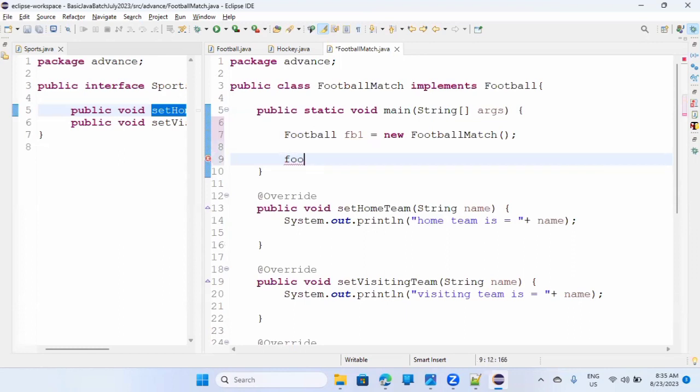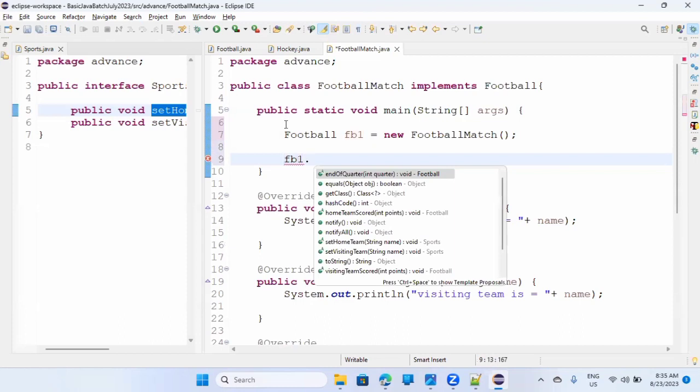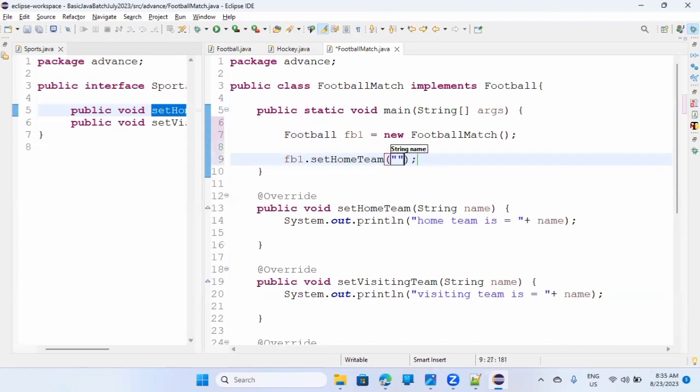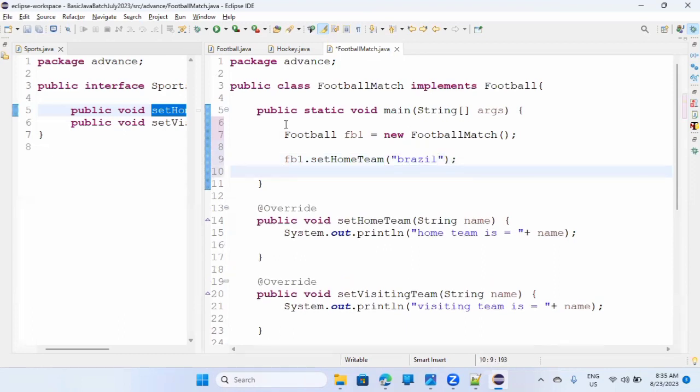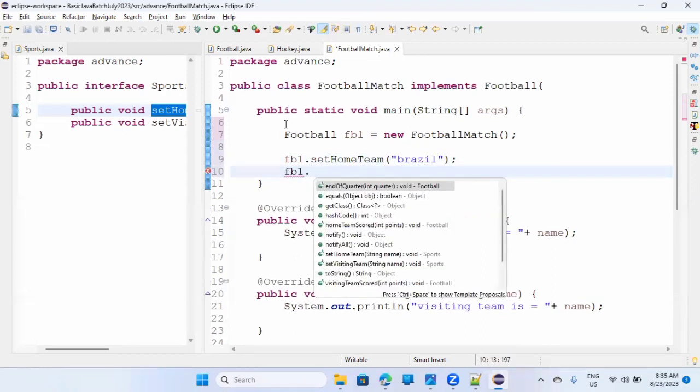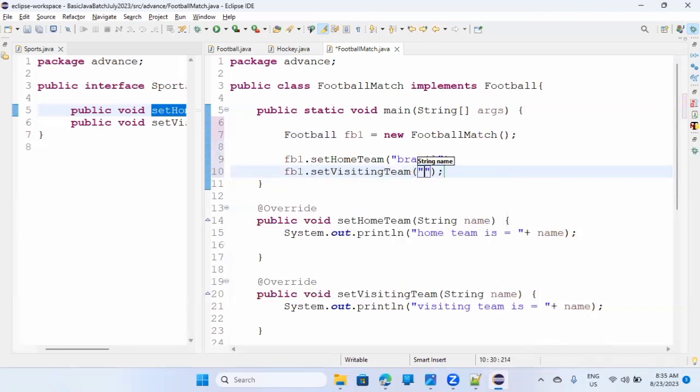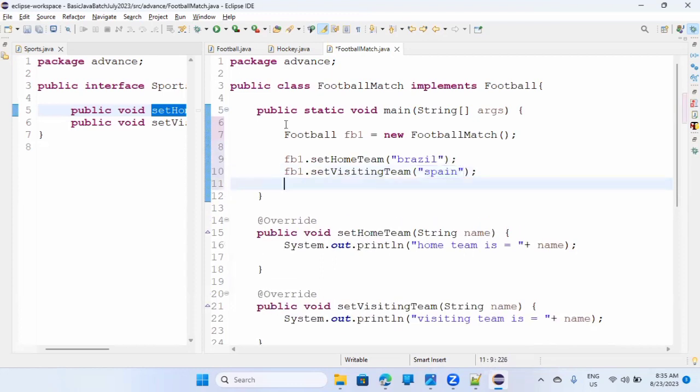So you want to say, sorry, fb1 dot, you have to set everything. So you'll say set home team. Let's say home team is Brazil. And then you want to say fb1 dot set visiting team. Let's say that is Spain. I'm writing some random thing, don't worry about this.